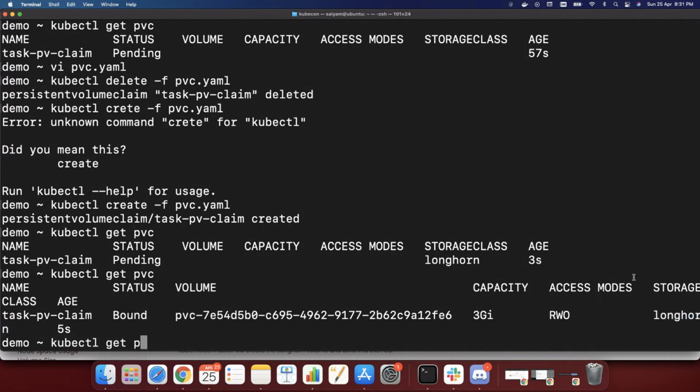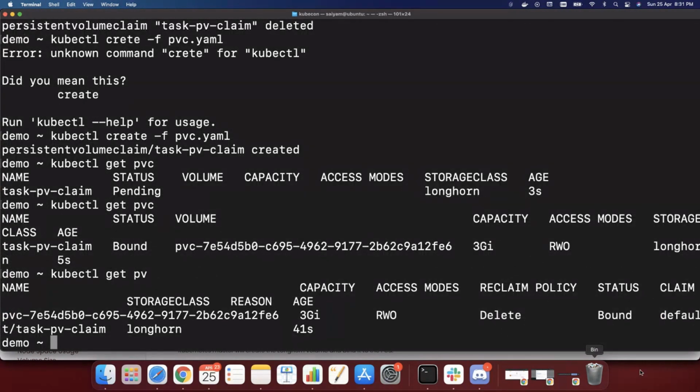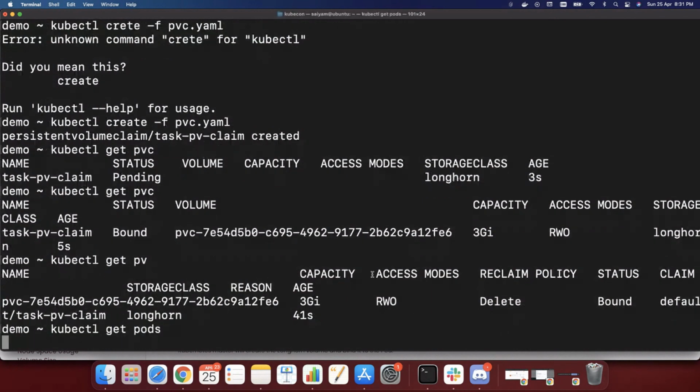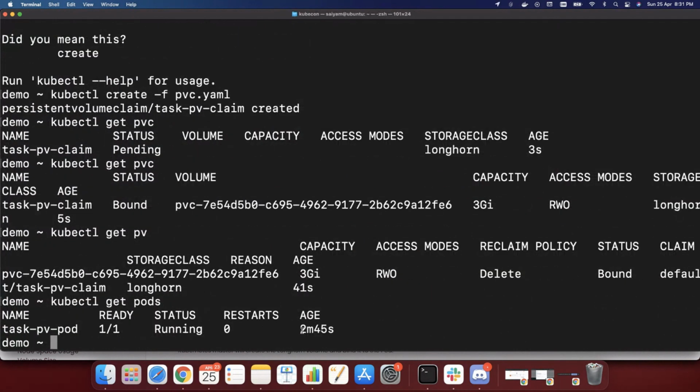So kubectl get pv. If we do a PV, we can see a PV was also created immediately, and I didn't create the PV. So kubectl get pods. Let's see if the pod is running. Yes, our pod is running.